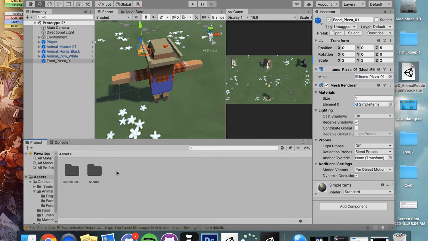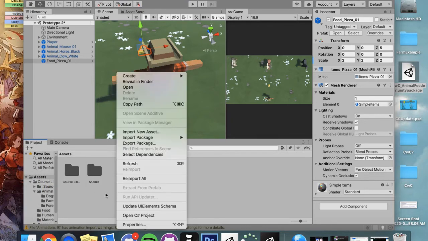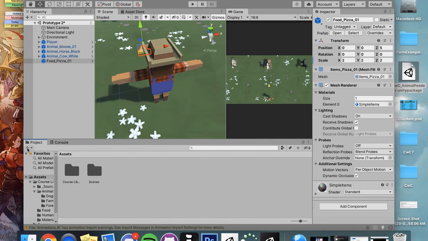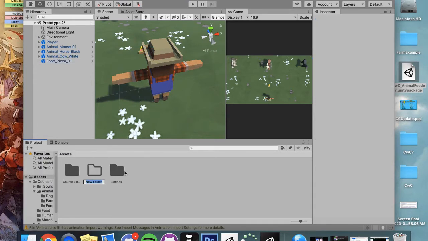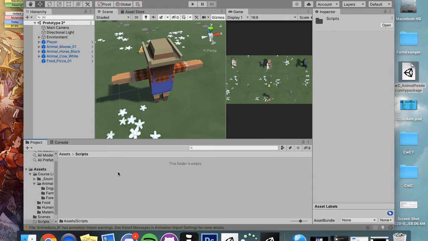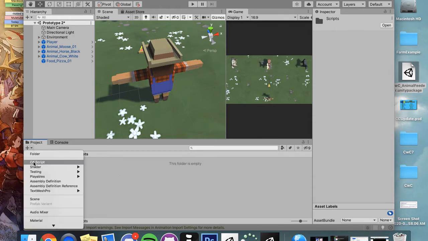You can either control right click in this area here, or there's a create button for you probably. I'm going to hit this. I'm going to add a folder and call it scripts. Press return. I'm going to go into that folder, so double click it. And then I'm going to add a new C# script.